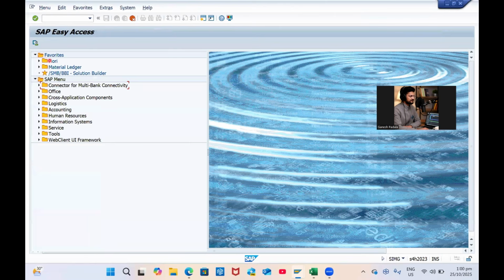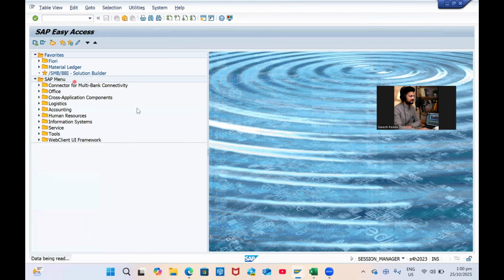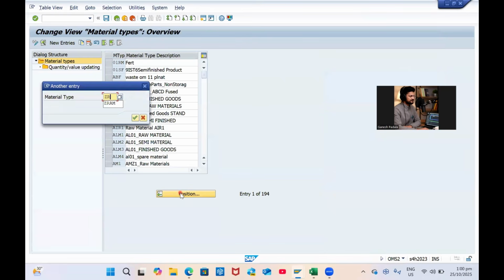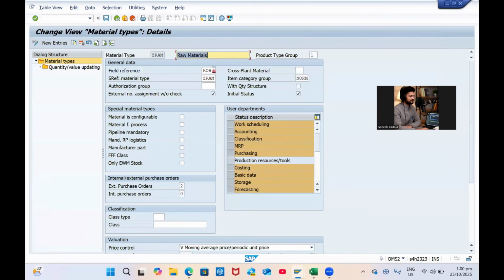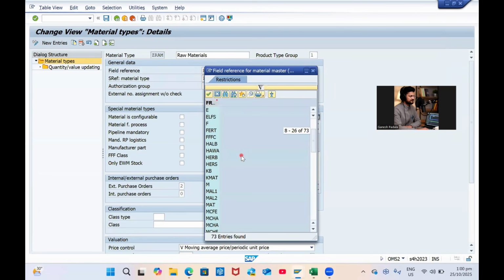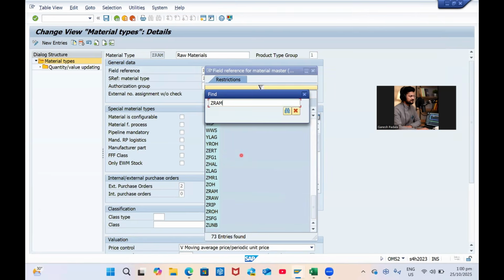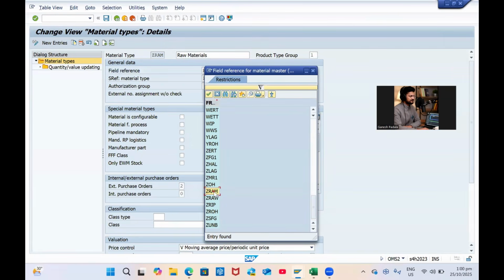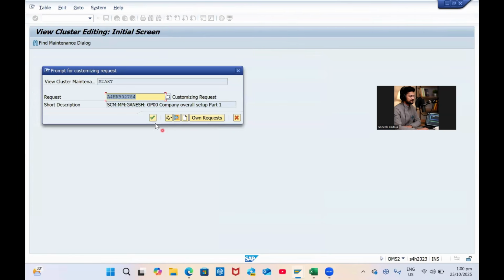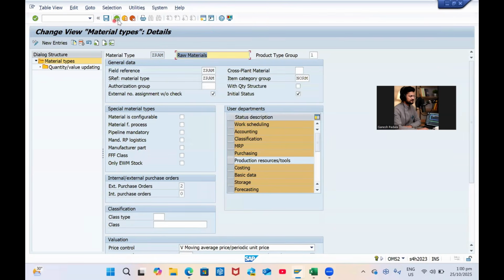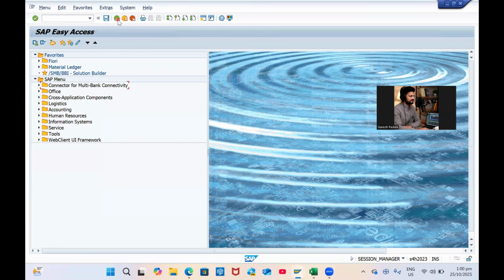We'll go again to OMS2, ZRAM. First, we'll check in F4 what entries it is showing. Okay, now we got it. I think it was taking some time to replicate. Done. No more issues. All good.